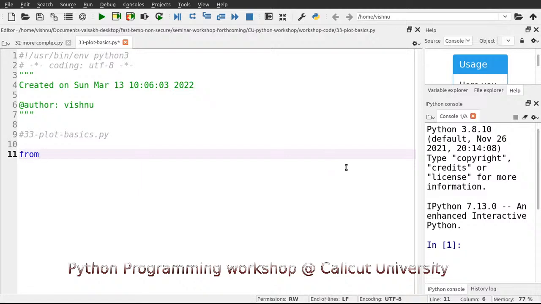So let me start. I'm importing the plot function first of all from sympy.plotting, not directly from sympy, but inside sympy there is something called plotting. Import plot. So this is the very first command.